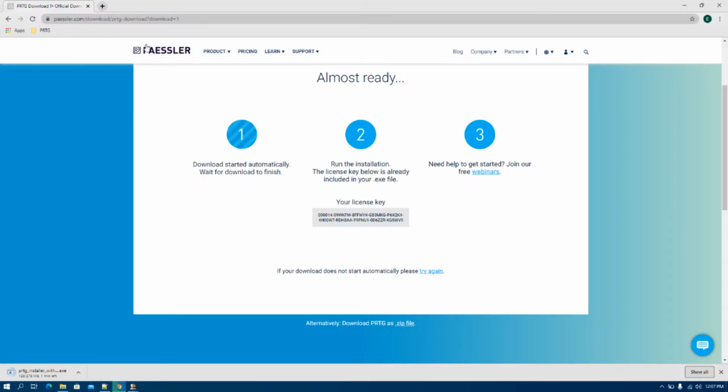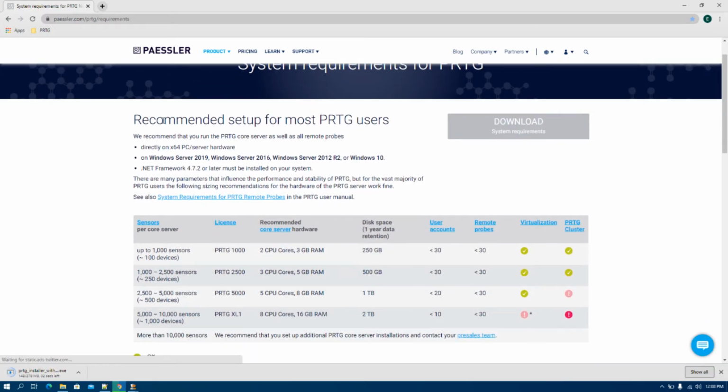Before installing, let's go to the system requirements. This is the recommended setup for most PRTG users. As I said initially, the license is based on sensors. This is 1,000 sensors, this is 2,500, this is 5,000, and this is 10,000. If you're going to pick one of these, mostly every company would fit with 5,000 sensors. So I would prefer to go with PRTG 5000. But if you have a very small company, just go with the 1,000 sensor version. I prefer to go with 5000.